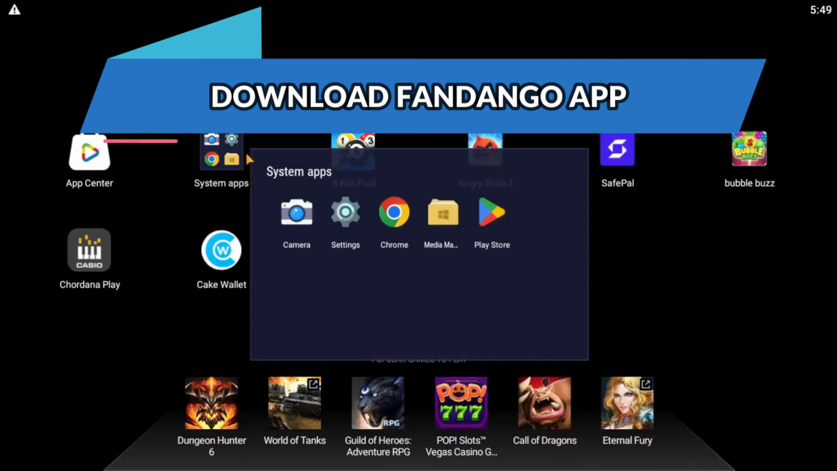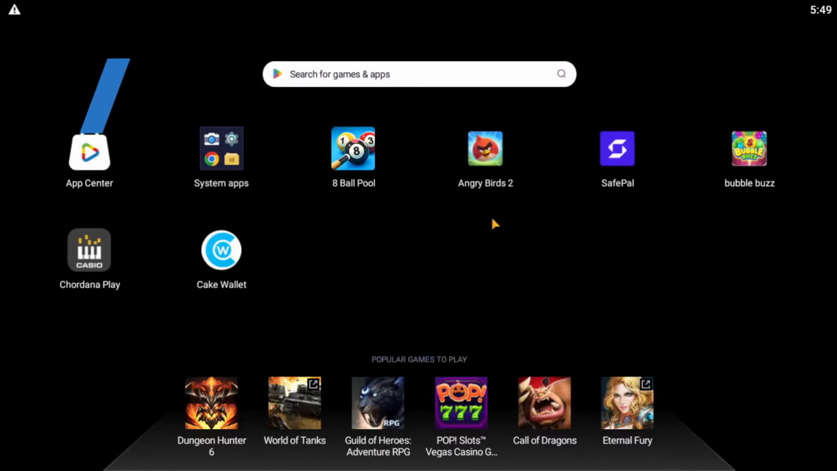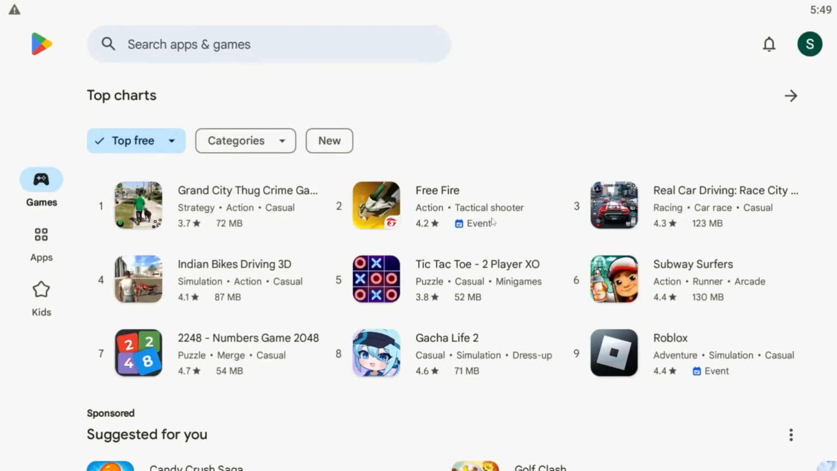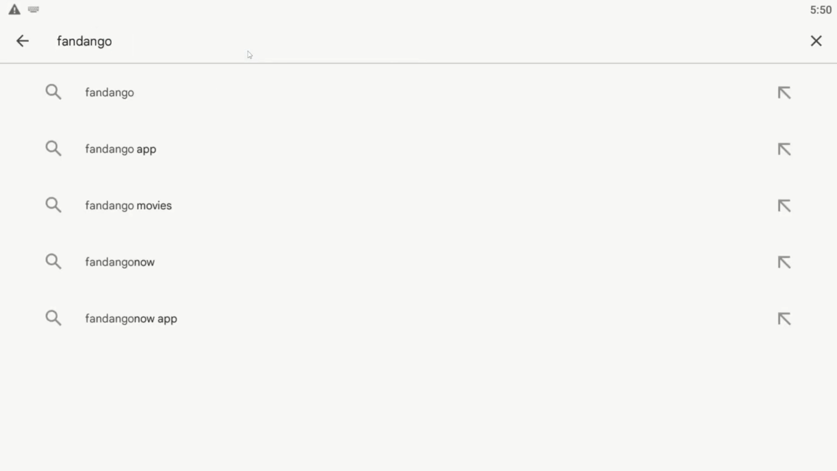First of all, open up the iOS App Store or Google Play Store depending on your device. Now, once you open up the application, simply tap on the search box and then type in Fandango.